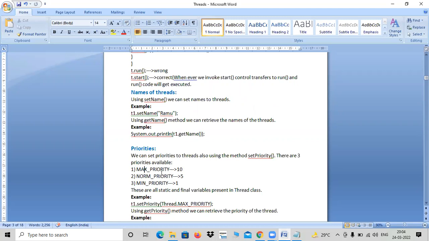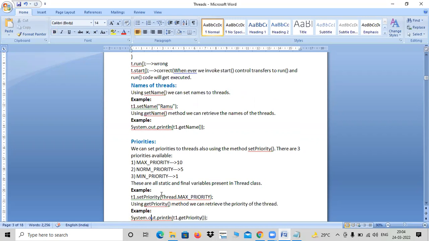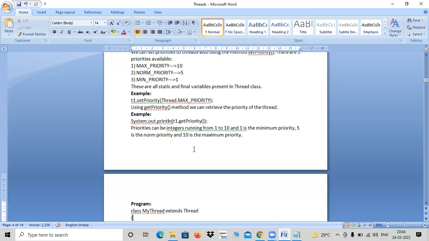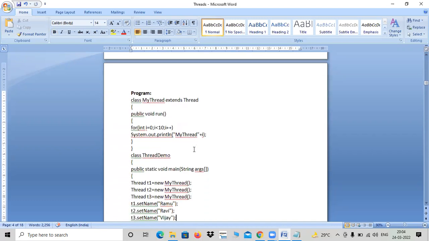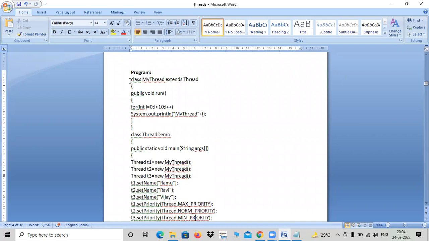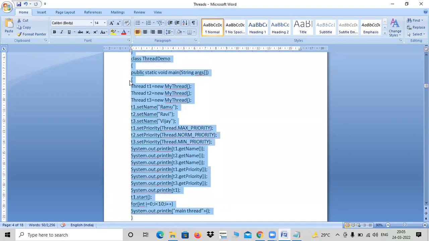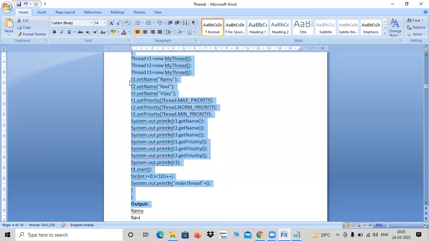Here I have given max priority is 10, norm is 5, min is 1. These are all static and final variables present in the Thread class. You can invoke them like this. See here, t1.setPriority, you can set like this. t1.getPriority, you can get it like this. Similarly, you can also set a name. Here in this program, I have done it. Let us copy this program. The additional information is setting names and priorities; the remaining is a normal program.